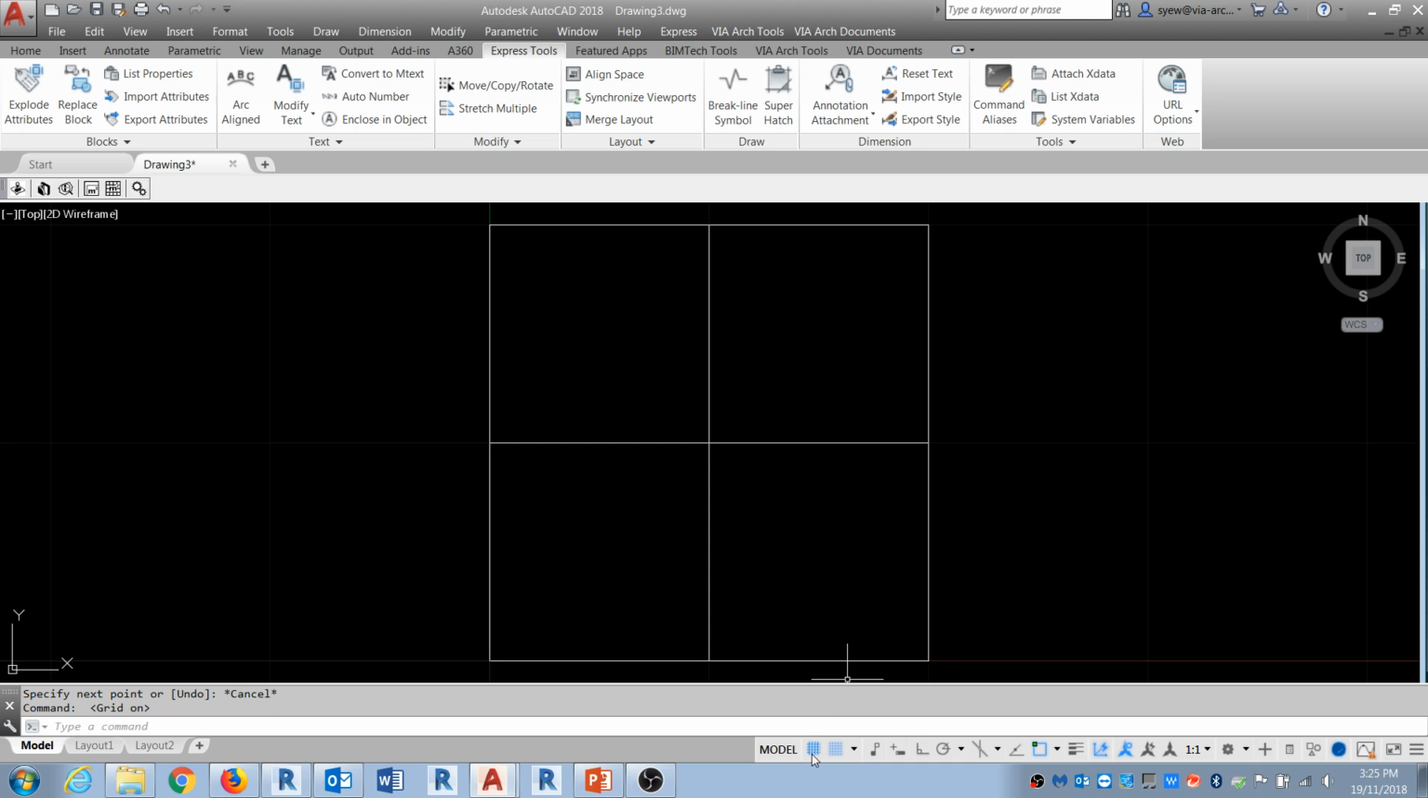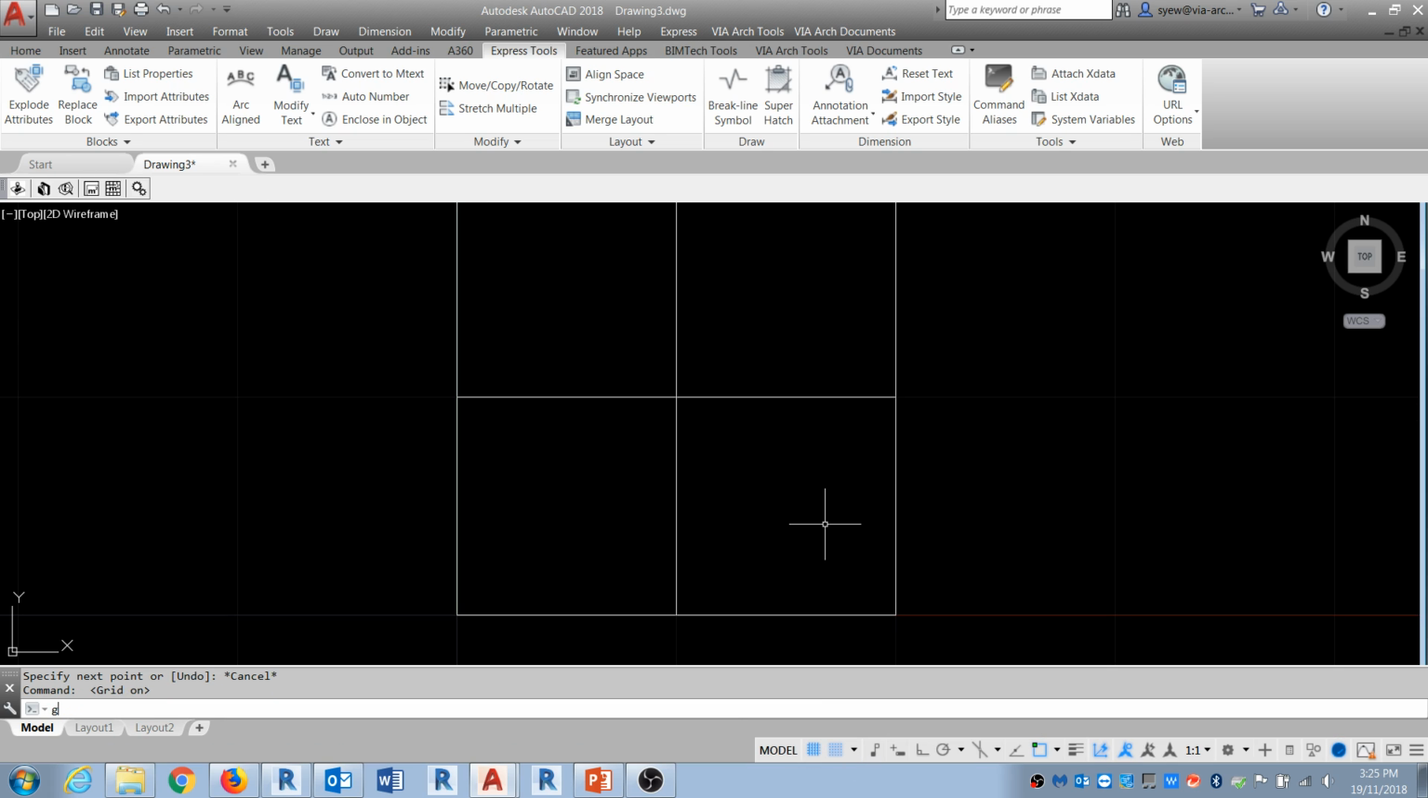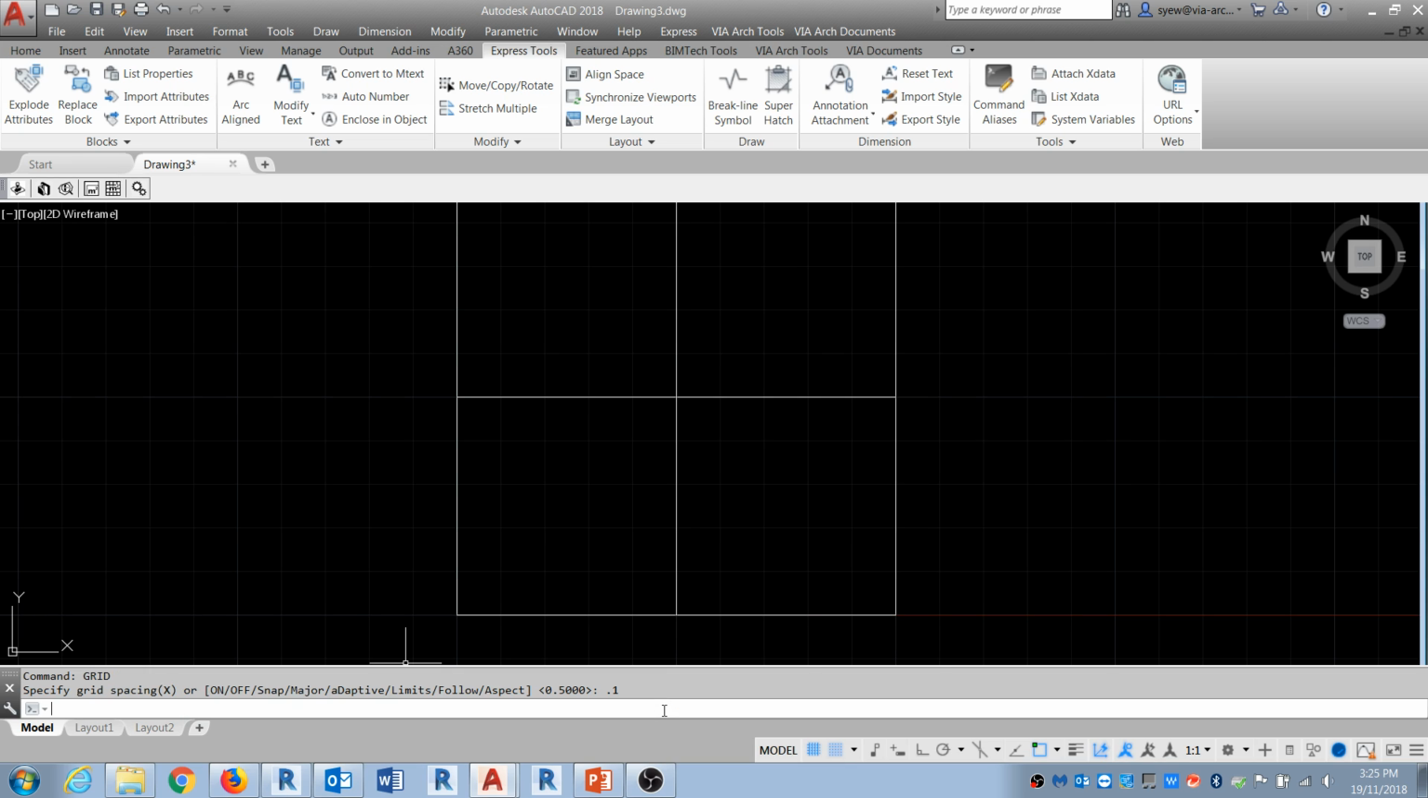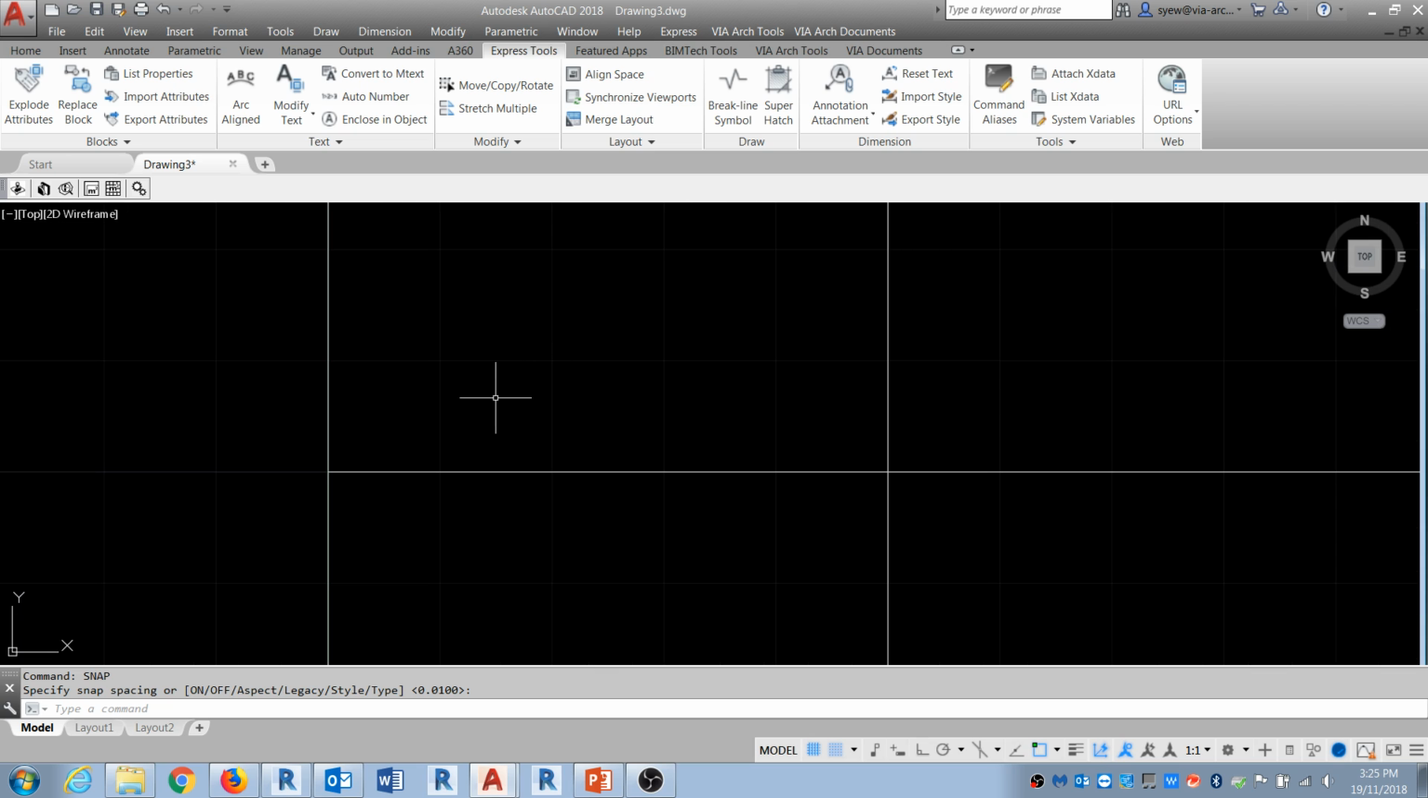The next thing you want to do is turn on the grid. For the grid, I want to set my aspect to 0.1. Snap is the same thing, 0.1. Good. Now what you're going to do in here is just draw a bunch of lines and make sure that your ortho is off.